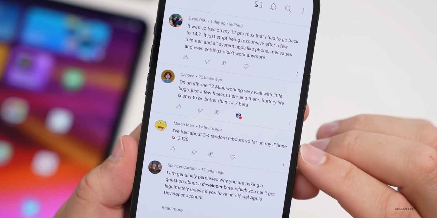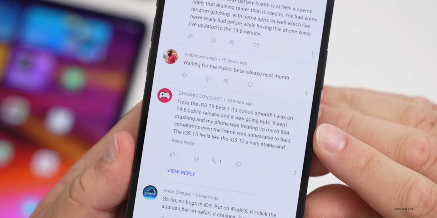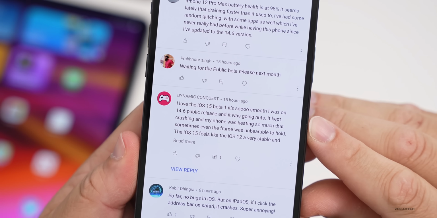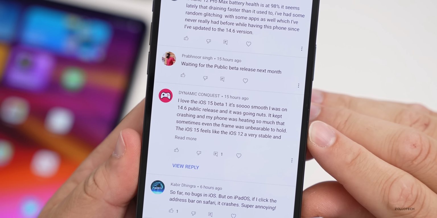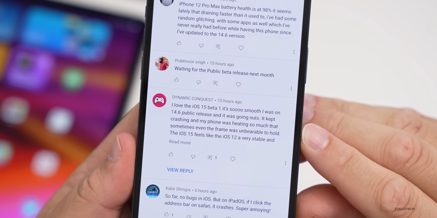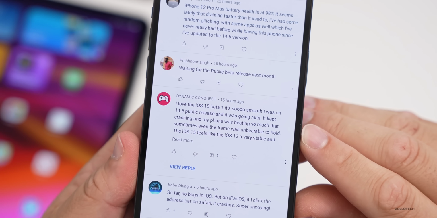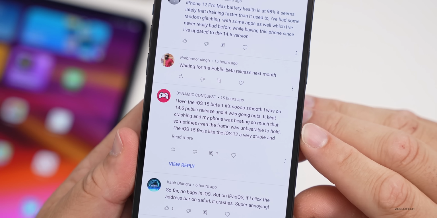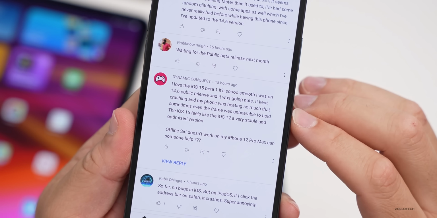Milton Man says, I had about 3 to 4 random reboots so far on my iPhone SE 2020. Dynamic Conquest says, I love the iOS 15 beta 1. It's so smooth. I was on 14.6 public release and it was going nuts. It kept crashing and my phone was heating so much that sometimes even the frame was unbearable to hold. The iOS 15 feels like the iOS 12, a very stable and optimized version.